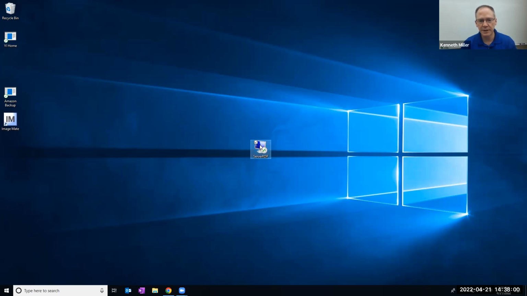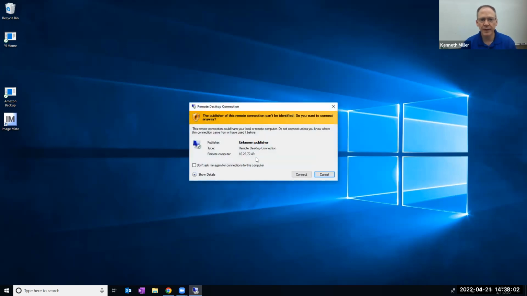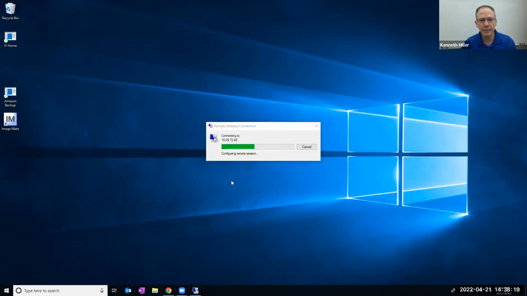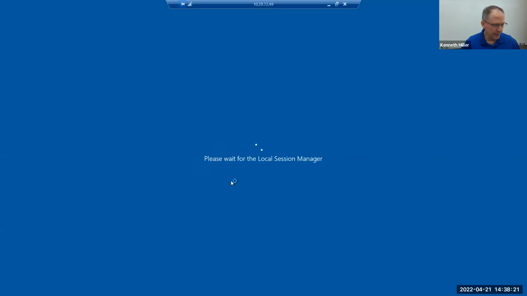So now all you have to do to connect is just double click. And it's going to ask you the first time about connecting because it's unknown. Click don't ask me again and it will connect here. Right? And it's going to ask you for the password, which is CNET58 exclamation point. And it's going to go ahead and log you into the server.